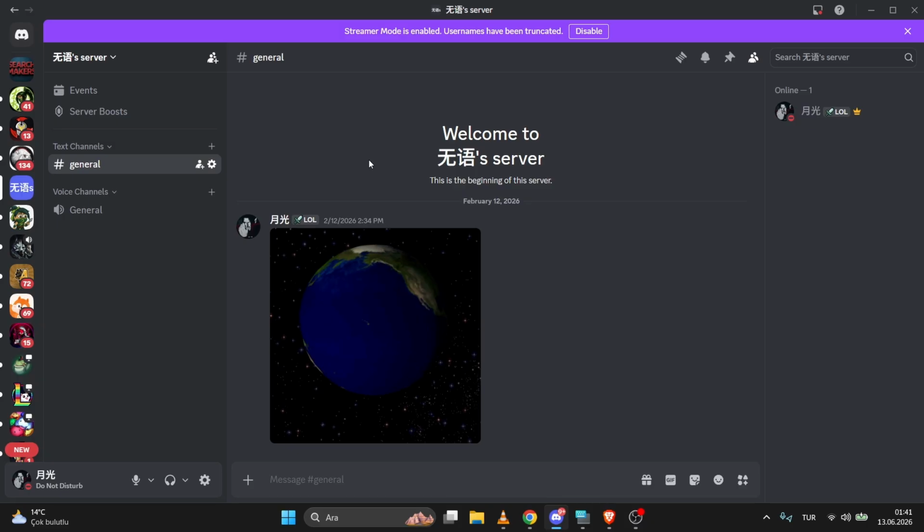On the login page, enter the email you used to sign up for Discord, then your password. Remember, it's case sensitive. Click Log In, and you should land on your Discord dashboard. If something goes wrong, double-check your credentials or use the password reset option. Once you're in, you'll see your home screen with all the servers you're part of.